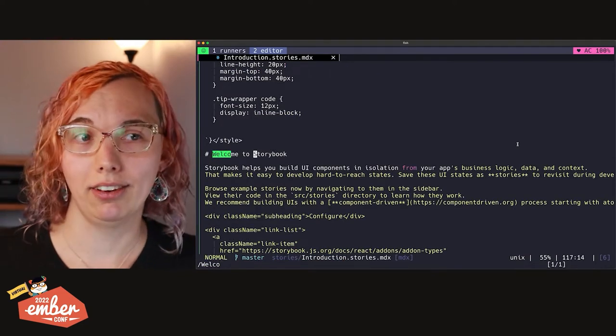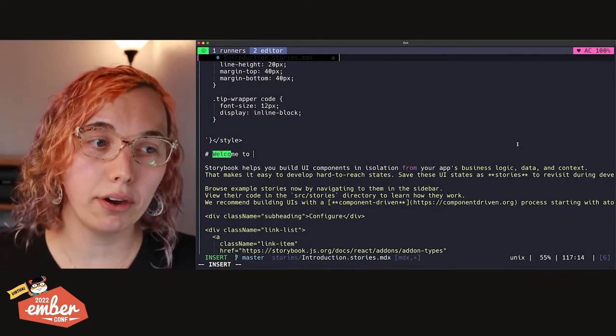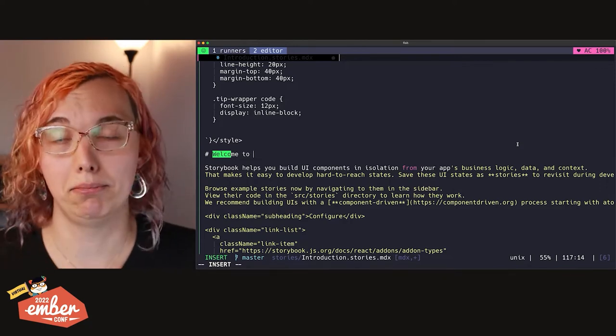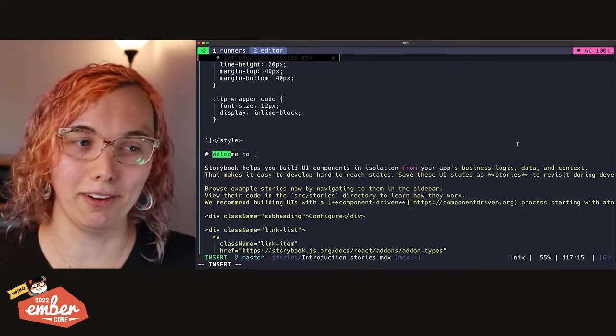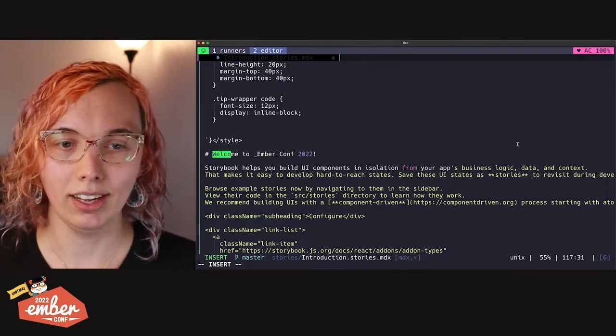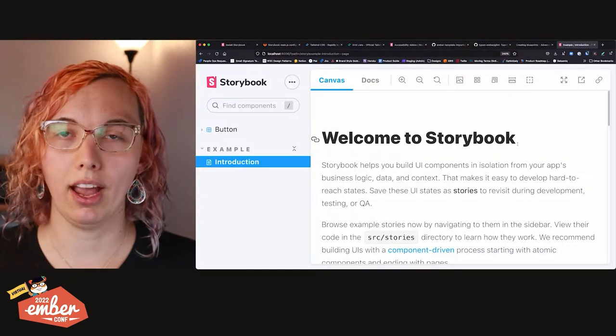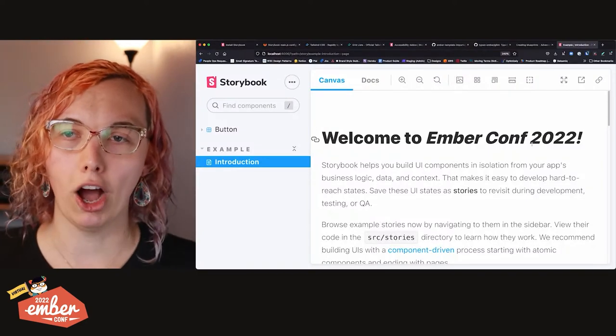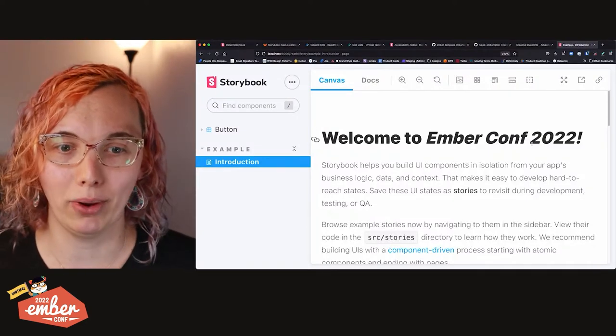Now this is Markdown, and it's extended Markdown, so it can have code, it can have, well, Markdown. So let's put EmberConf 2022 in italics here. Come back to our Storybook, and we can see it live updates for us almost faster than I could switch back to the window.